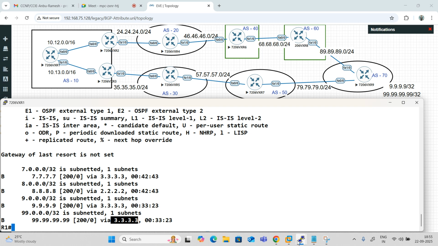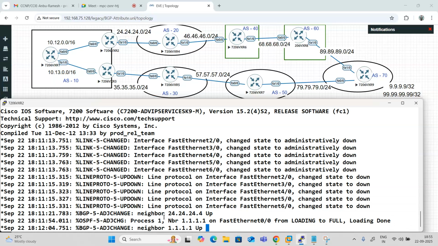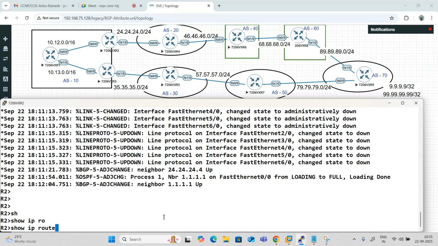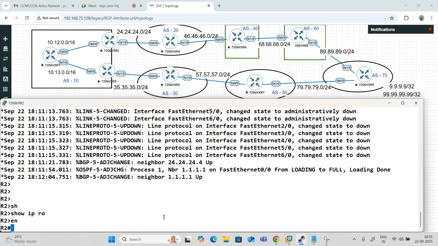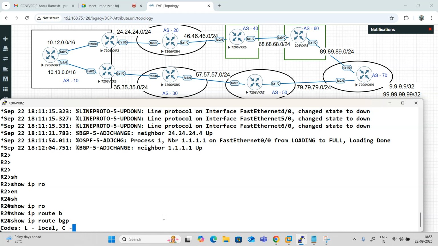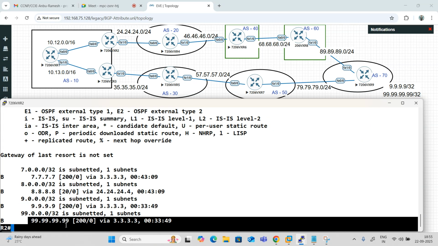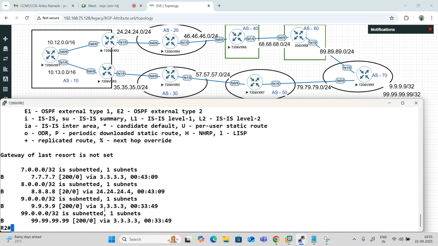Let's go and check on router 2. Show IP route BGP. Even here 9999 and 9999 are going via router 3. Of course, router 3 will also go via the same. Router 1 and router 2 are going via router 3. So router 3 will go via which way? This AS30, correct? Yes, sir.